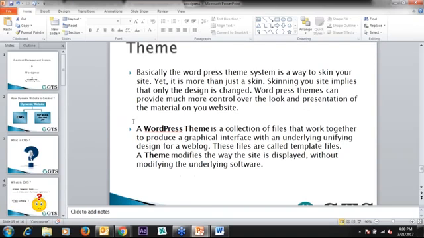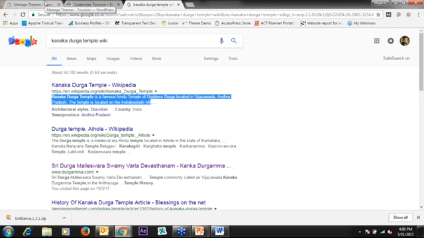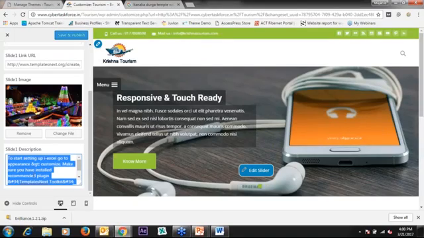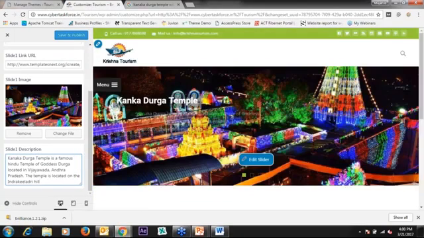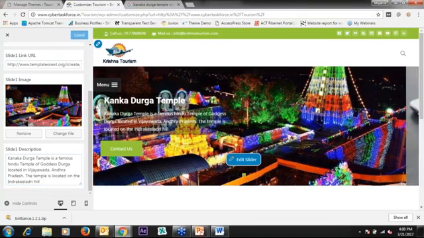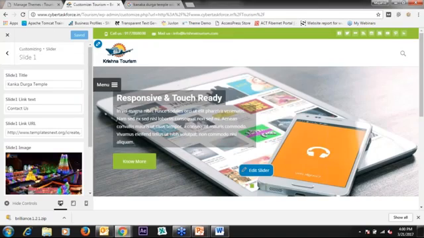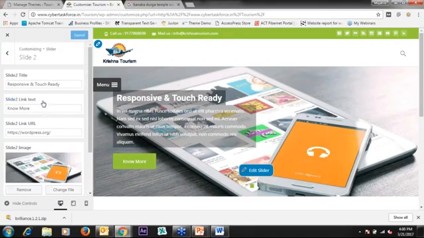I'll copy this one. Sorry, where I'm customizing, I'll copy and I'll paste it here, right? Now you got this total information. Now you can say save slide. Now what you can do is go back to the second slide and repeat the same.